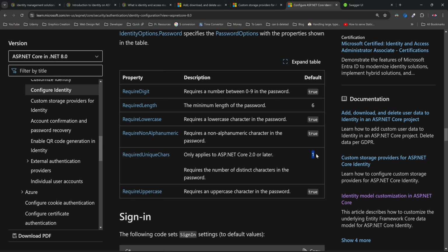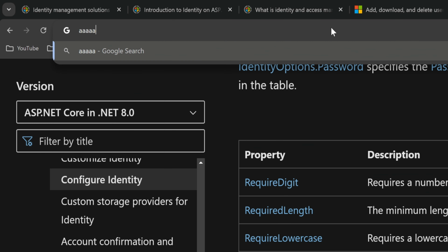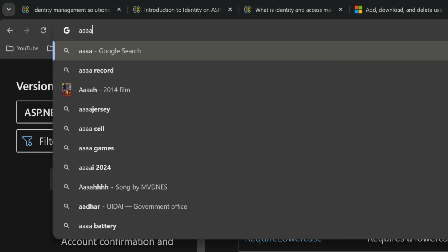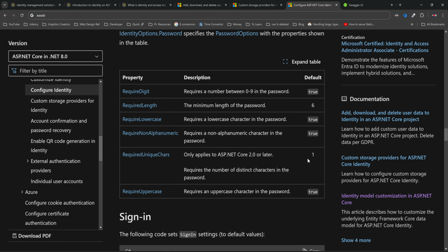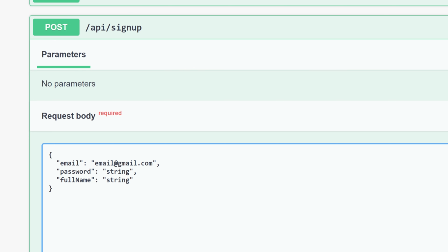Now suppose if it is assigned with a value more than 1, say 2, then passing a password like this, repetition of same character is not allowed. There should be at least 2 distinct characters. So that's what this validation implies. When it is set as 1, technically it is disabled. So at present, we have these 2 validations, minimum 6 characters, and there should be at least 1 special character. So here we go, string, then I will add this special character. In total, we have 6 characters. That's enough. Now let's provide a full name.